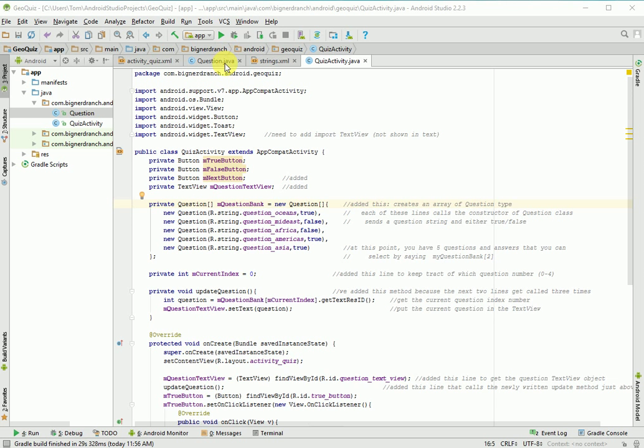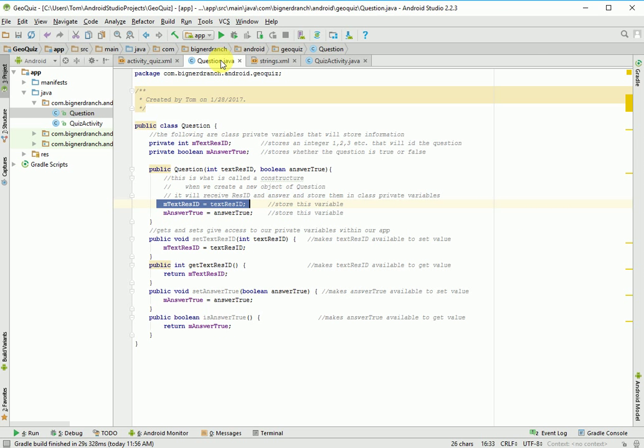The chapter tells us to create a new class called question. Public class question. Notice once again the question.java. The name of the class is called question. Inside this, we're going to have two different variables. This one here is going to store an ID number of our question, and this one is going to store whether it's true or false. This will actually hold one question, but we're going to later on make an array of this. That's coming.